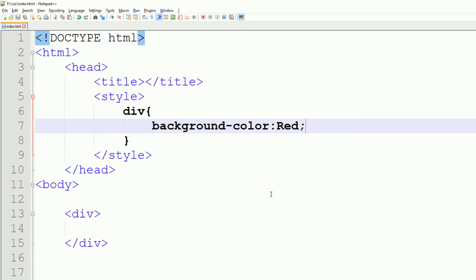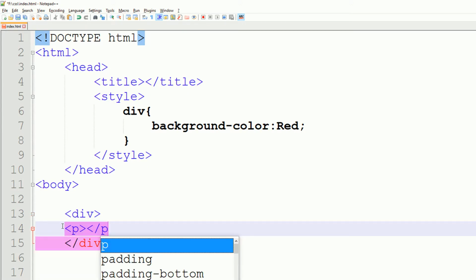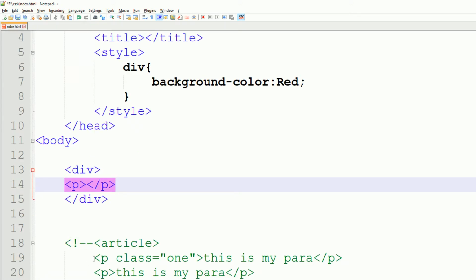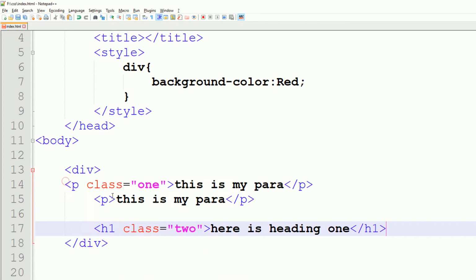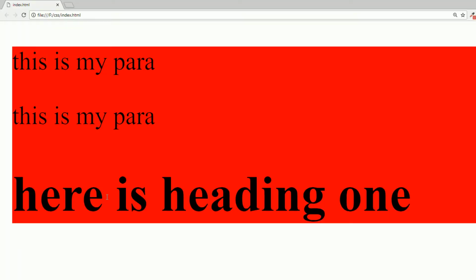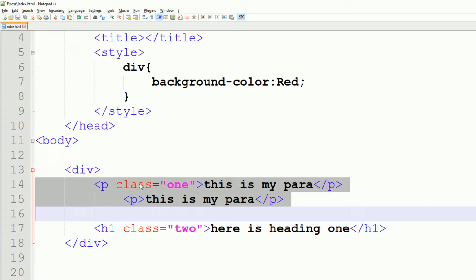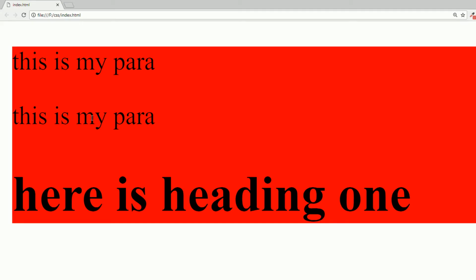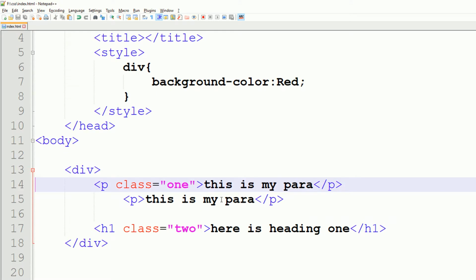Now go to your page, refresh the page. As you can see, nothing has happened. Why? Because your div is empty. If you add some elements here, for suppose, copy these elements and paste them here, because I'm a very lazy person. Go to your page, refresh the page. Now as you can see, we have added 3 elements in the div, so that's why it's showing.